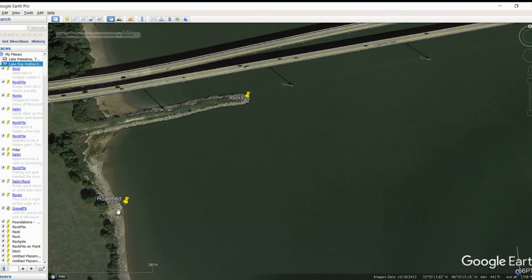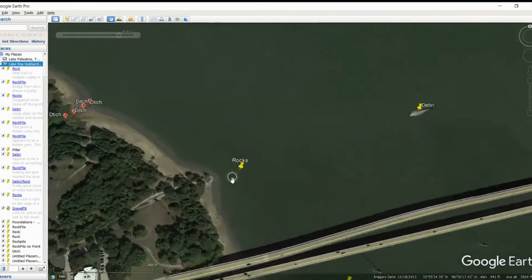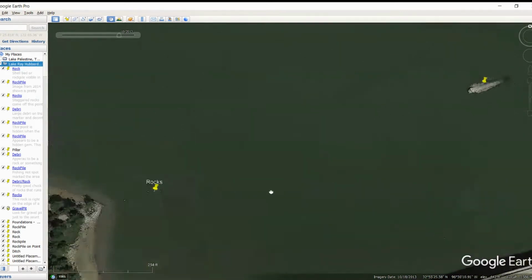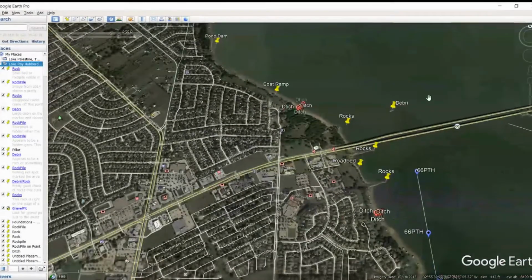Then you got another roadbed or something going on back here, so I went ahead and just marked it. And then moving up here, you do have some real significant, this was like an old roadbed. And it comes out here and actually goes all the way through here into that debris that you see there. That's another good spot to take a look at.